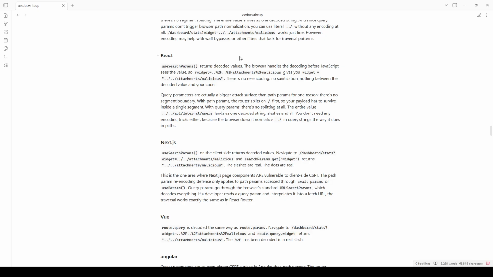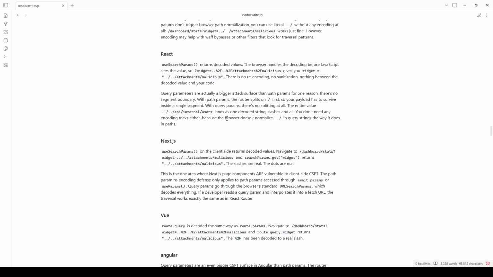The browser handles the decoding before JavaScript sees the value, so widget=nice gives you decoded. There's no re-encoding, no sanitization, nothing between the decoded value and your code. Query parameters are actually a bigger attack surface than path params for one reason: there's no segment boundary. With path params, the router splits on slash first, so your payload has to survive inside a single segment. With query params, there's no splitting at all, so it lands as one decoded string. You don't need any encoding tricks because the browser doesn't normalize it the same way it would for paths.